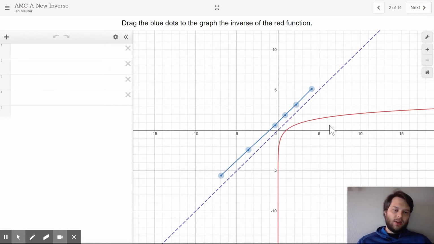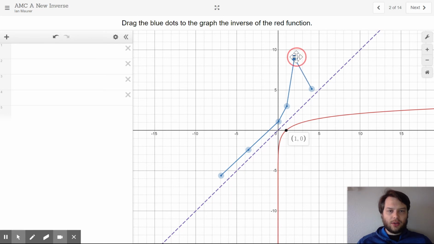Same sort of idea here. We have a logarithm. Let's get some points. 1, 0 inverts to 0, 1. Looks like we got 3, 1, so we invert that to 1, 3. Where's our next good point? Is that 9? 9, 2, so we should have 2, 9.